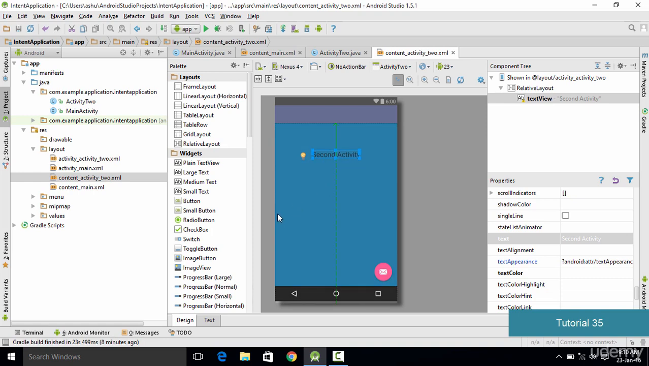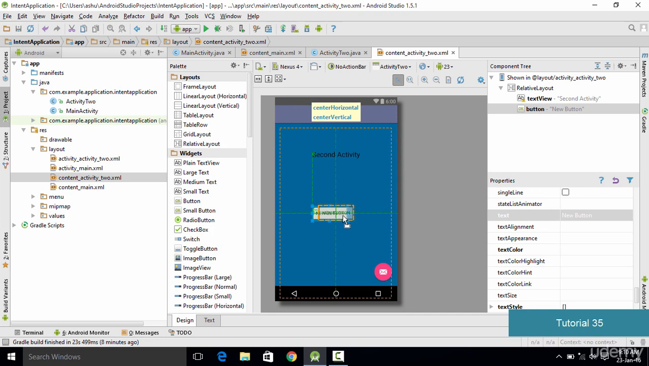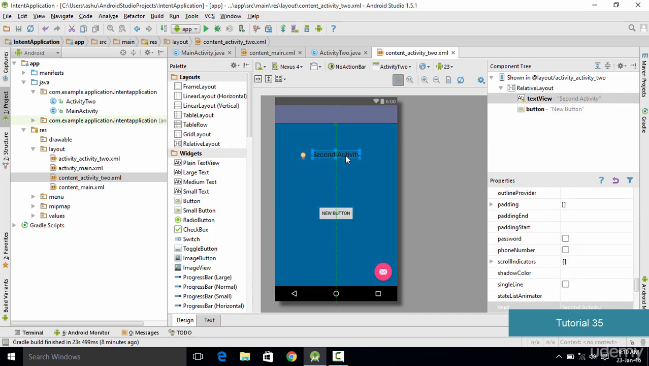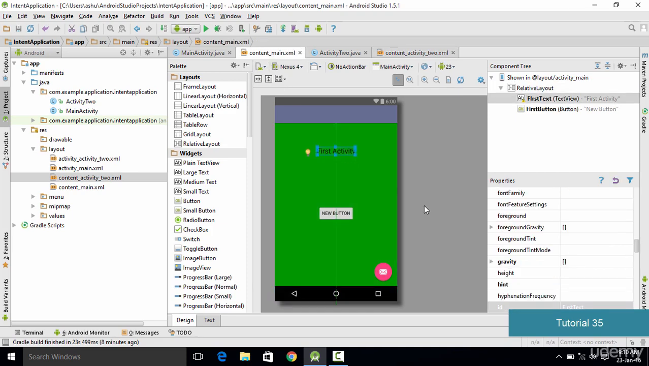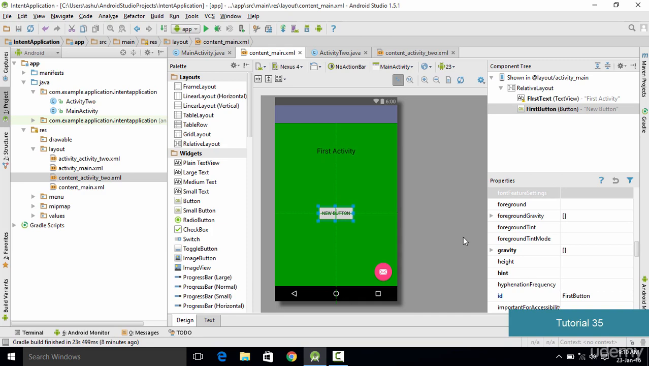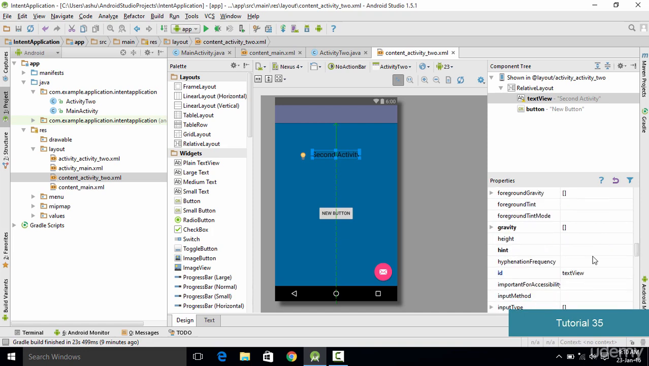Now the next thing we do is add a button to our screen. So let's go ahead and drag and drop a button to our activity, align it in center, and now let's give an ID to the text as well as the button. As you could see, we have given an ID to the text on the first activity, and the ID was first text and this was the first button. So we switch on to the second activity and we give it an ID of second text and second button.